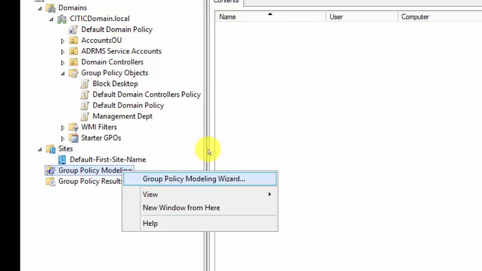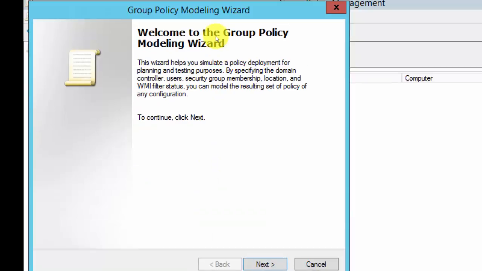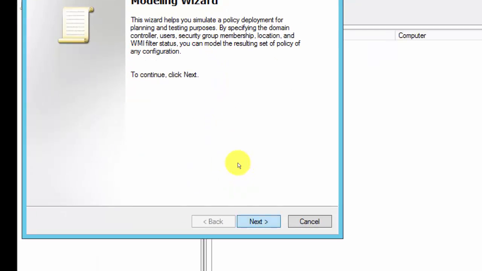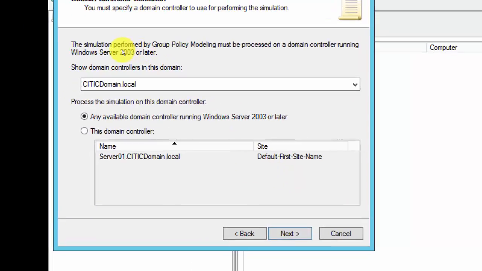Group policy modeling wizard. Click this. Next. Now it is whichever domain you select.